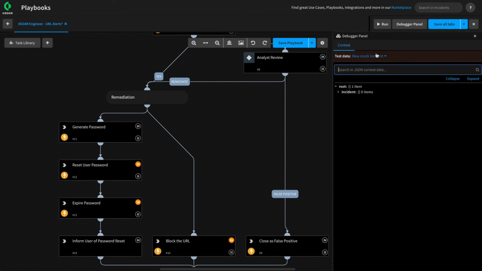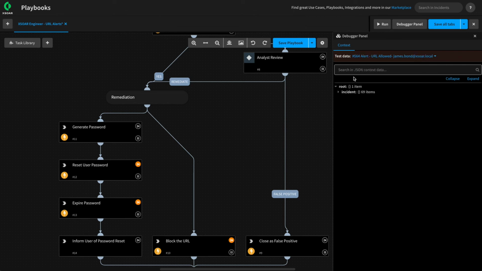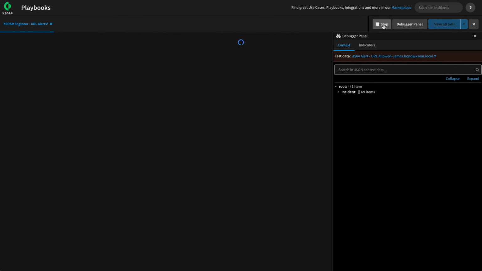In this case, we're likely going to want to test this against an existing incident that we brought in as part of our previous videos. In this case, we can select from the drop-down list, and let's use number 564. And use this to run and test our playbook. Give it a run, and let's see how it runs.